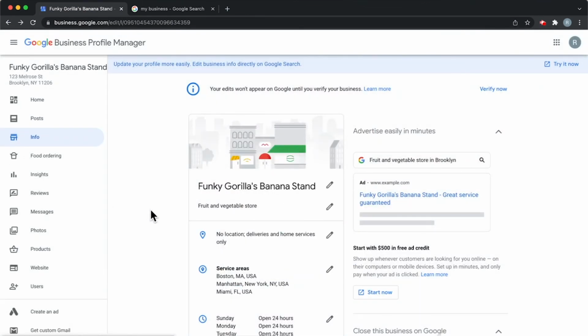So that's how you hide your business address on Google Business Profile or Google My Business.